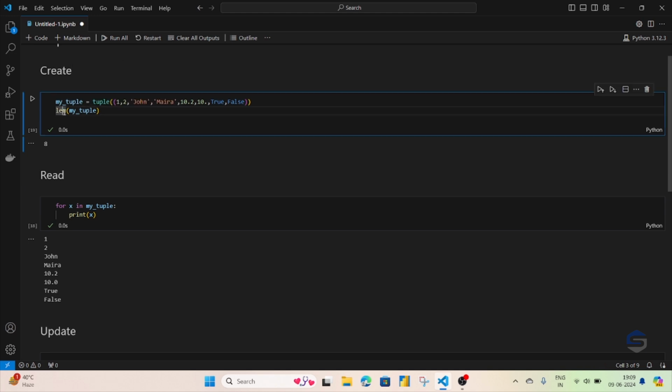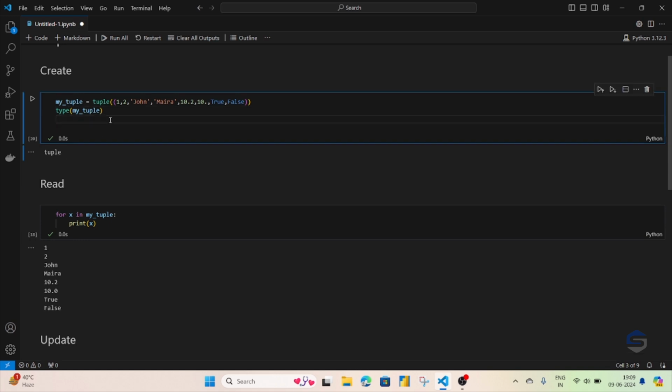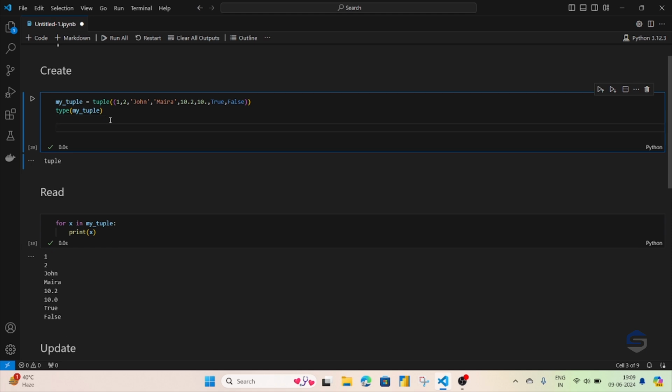If you want to find out the type of the tuple you have created, it will show you as a tuple. There is one other thing I want to show you. Someone has asked, can we create a tuple with a single item? Yes, you can, but you need to make sure you put a comma after that item.